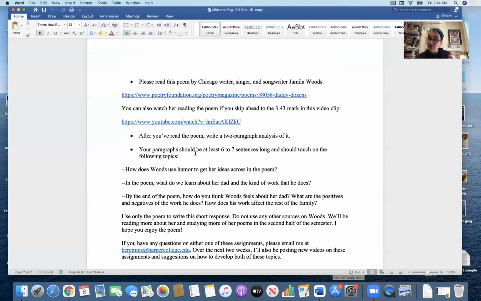So this second part, the short answer that's only 2 paragraphs long, is a discussion of this poem. You'll link to the poem by Jamila Woods. You'll read it. You can also hear her reading it herself. I've got a little link to the YouTube clip where she reads the poem. And then you're going to write a response to it. And that's a bit of a preview for the second part of the semester. Paper 4, we're going to get more into Cisneros and Woods. And as I mentioned, John Porcellino, the cartoonist that we're also going to be reading. And so this is a preview for what we're doing in the second half.